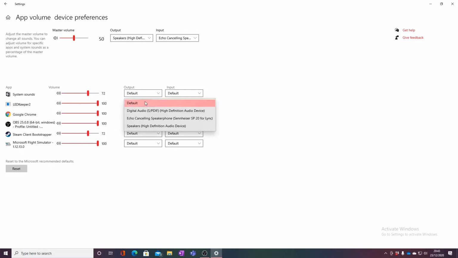These can all be customized, except the system sounds, which can only be default, and then obviously you have the master volume, which you can adjust there. If you want to, you can reset it.